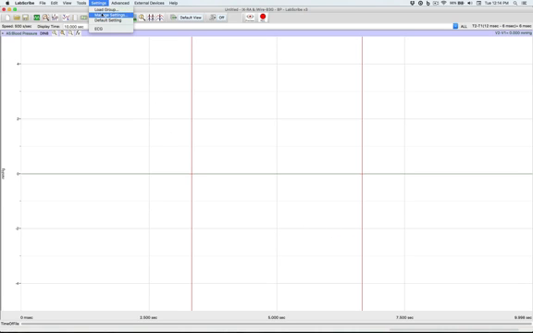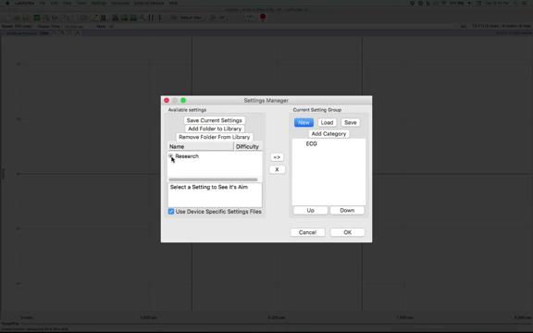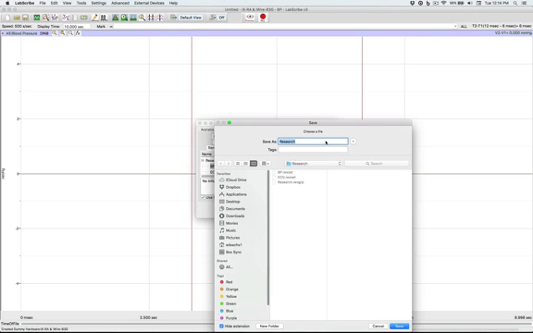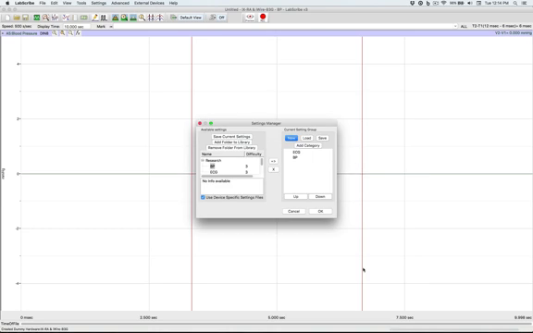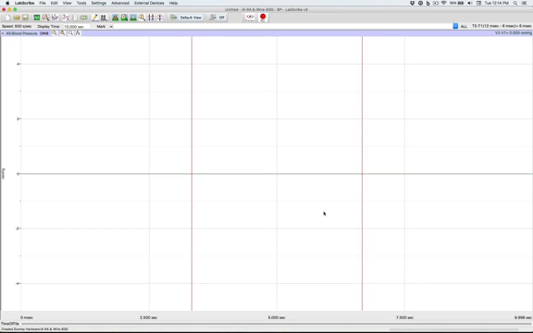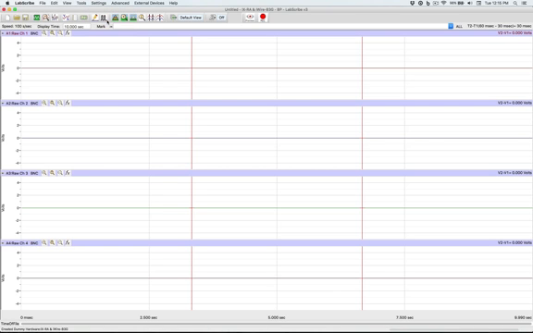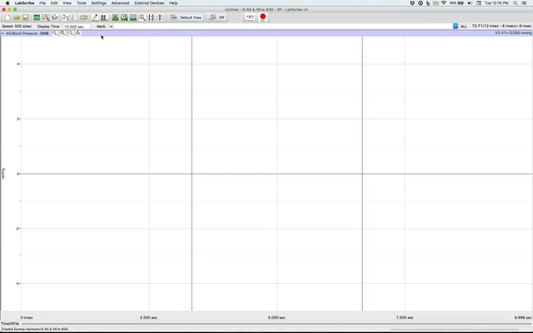Settings, Manage Settings. There's our research folder. There's our protocol. We move it over to the right. And now we just save everything. Now at the bottom of the settings menu, there's our protocol. I'm going to go back to default settings. And now when I bring up the protocol, there it is, and we're ready to record.